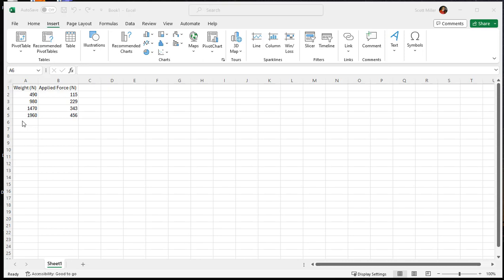As an example, here is the data from the first part of the lab. It was simply copied from the write-up and pasted in the first two columns. The weight of the object should be in the first column, the applied force values in the second, to make sure weight is on the horizontal axis and applied force is on the vertical.